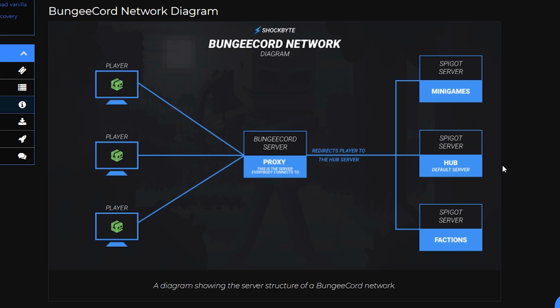This diagram shows the structure of a BungeeCord network. You'll see that the players here connect to the BungeeCord server, which is a proxy, and then this is going to redirect the player immediately to one of the Minecraft servers in the network. For most networks that's going to be a hub or lobby server, but it doesn't have to be. If you've only got, for example, 2 servers, maybe a mini games and a faction server, you could set the faction server as the default server and not have a hub at all.